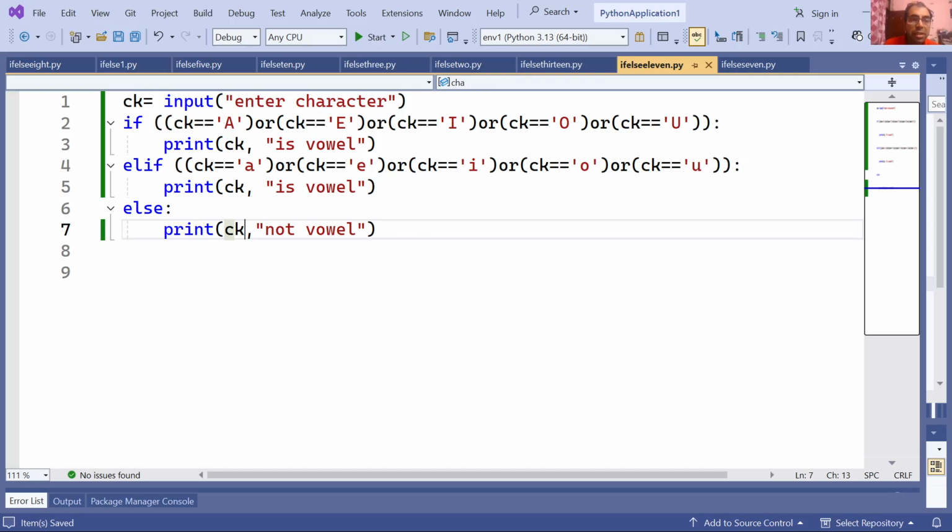Okay, so I take an input character. If character is double equal to capital A, or character is double equal to capital E, or ck is double equal to I, or ck is double equal to O, or ck is double equal to U, it is saying it is a vowel. Similarly, else if, or I'll call it elif. In Python we don't have else if, we have elif.